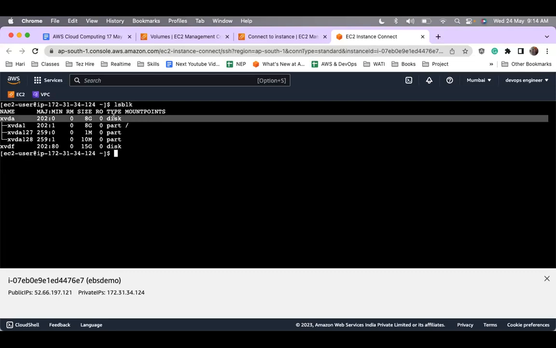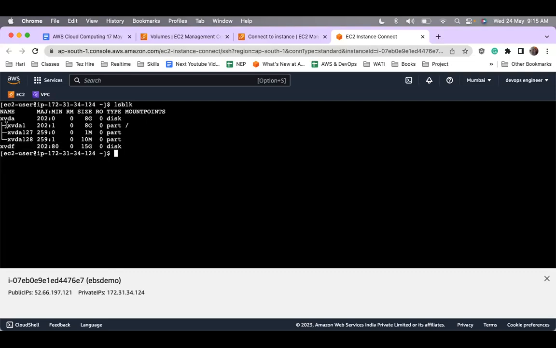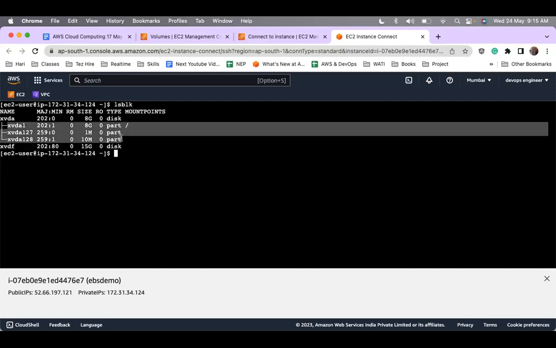The first one, 8 GB, is the root disk. The operating system is there. And the other one, 15 GB, is the disk we just attached. And what about the other 3 entries? They are partitions. You can have one physical disk on which you create partitions. Like your personal laptop, C drive, you'll get a hard disk. Let's say your hard disk capacity is 512 GB. That can be partitioned: C drive, D drive, E drive, likewise.